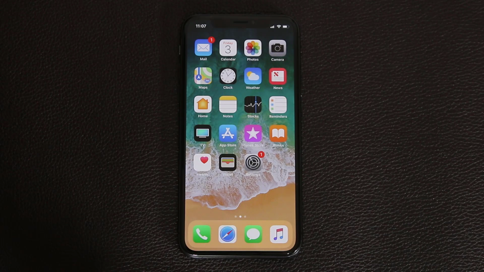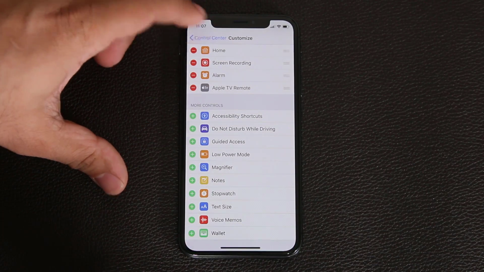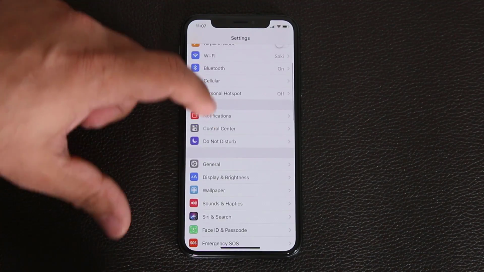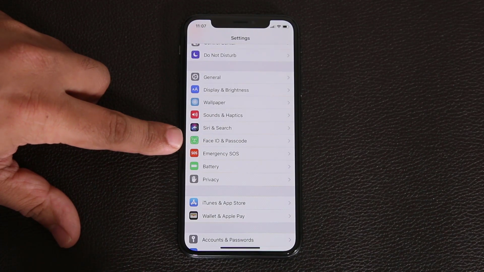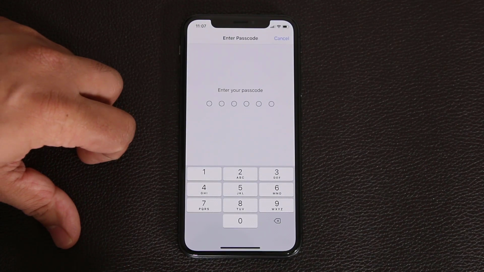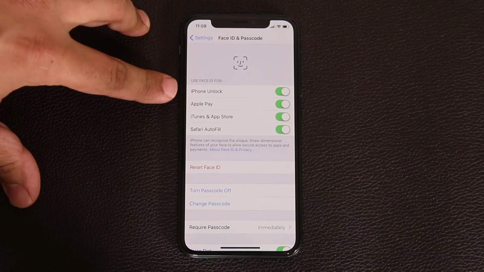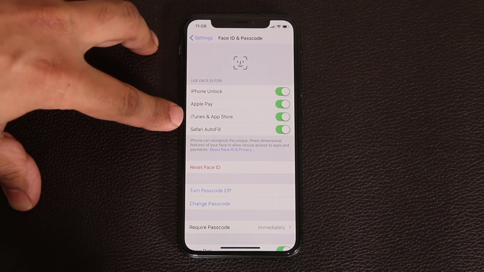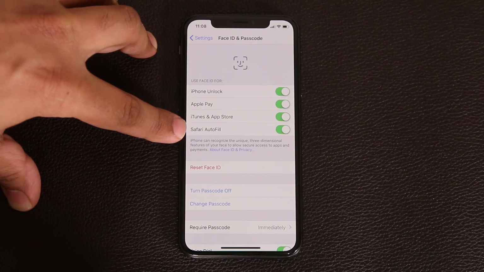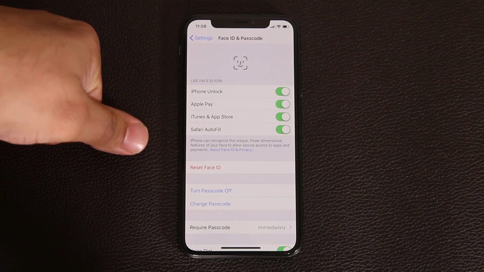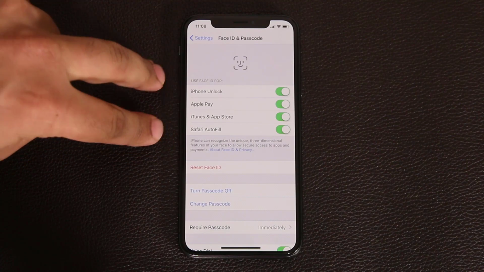So everything that you were able to do with the Touch ID on the old iPhones is now transferred to Face ID. So if I go to settings, and if I go back to the main home screen, and if I scroll down to where it says security, where we go, Face ID and passcode, let's tap on it, go inside. Let me put my passcode in. Once you're in here, you can see that you can use Face ID for iPhone unlock, Apple Pay, iTunes and App Store purchases, and also Safari autofill passwords. So if you were used to doing these with your Touch ID on the older iPhones, you can transfer all that now to Face ID.